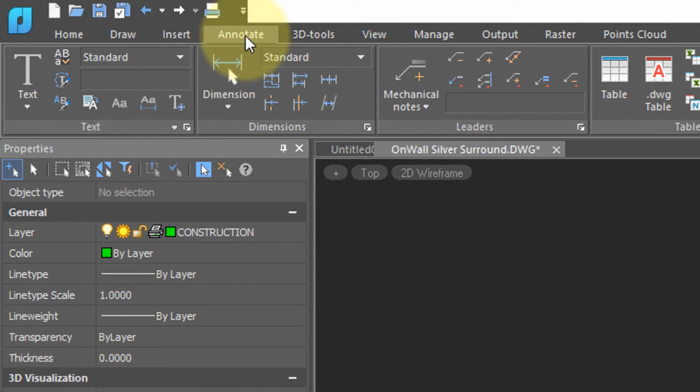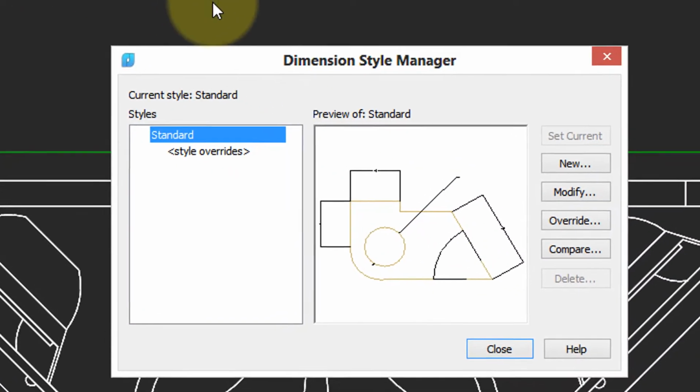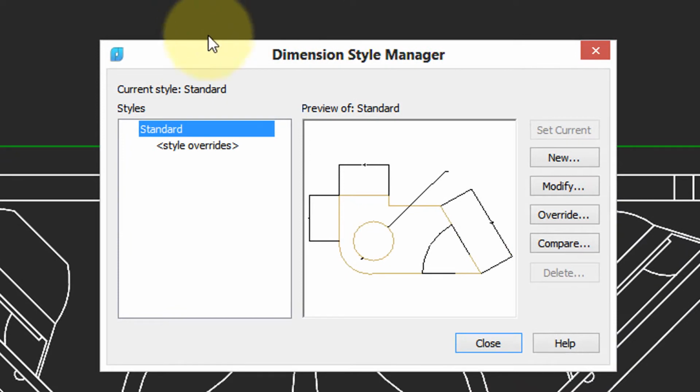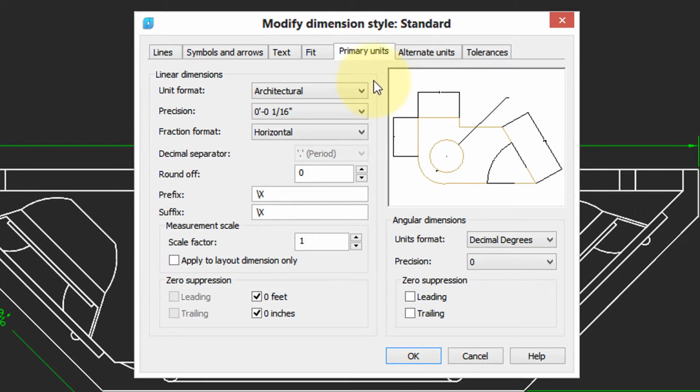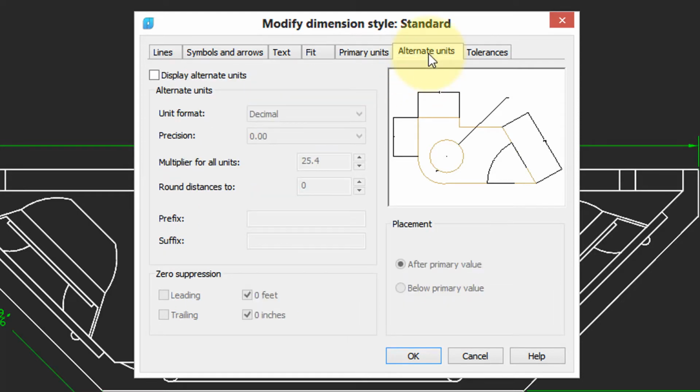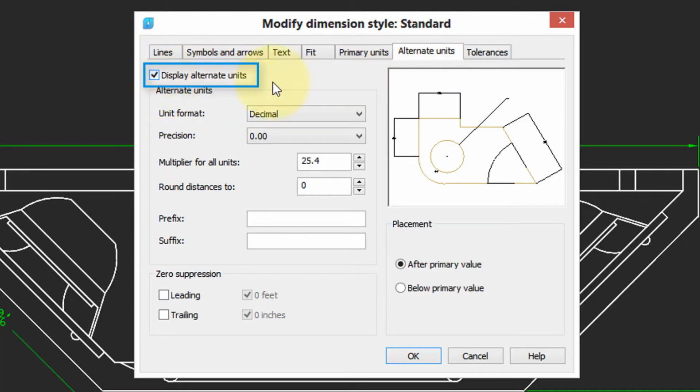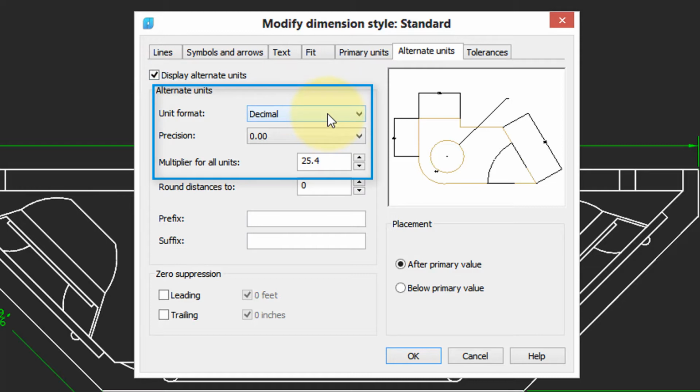To do so, go to the Annotate tab and then click on the little button to access the Dimension Style Manager. Select a style here and then click the Modify button. Normally the units are being displayed as primary units, architectural format, to the nearest 16th of an inch. To turn on dual dimensioning, click on the Alternative Units tab. Turn on Display Alternative Units, and you can see the default is decimal.